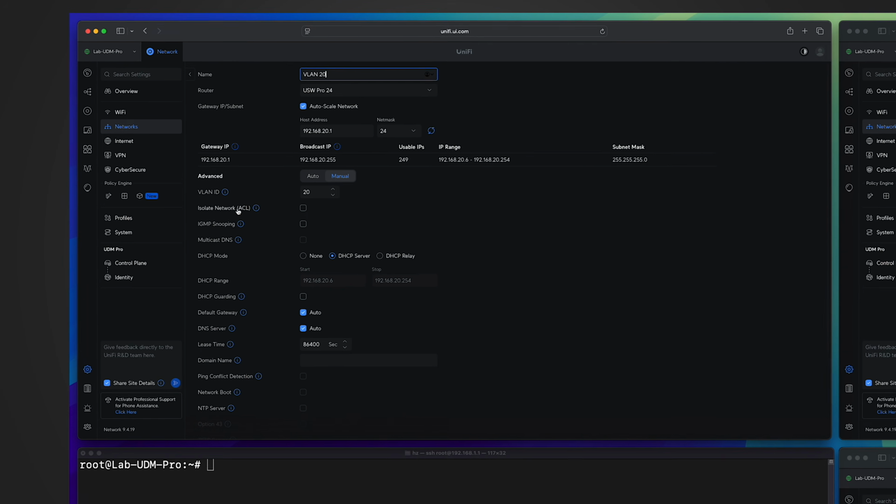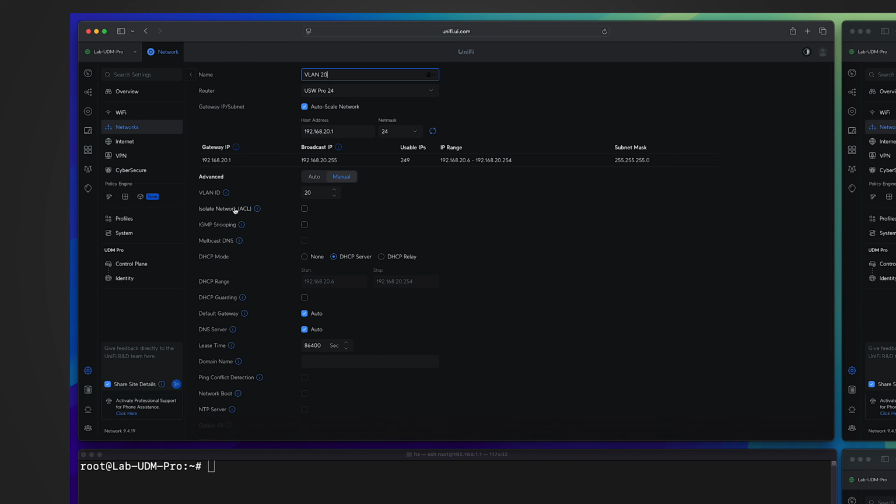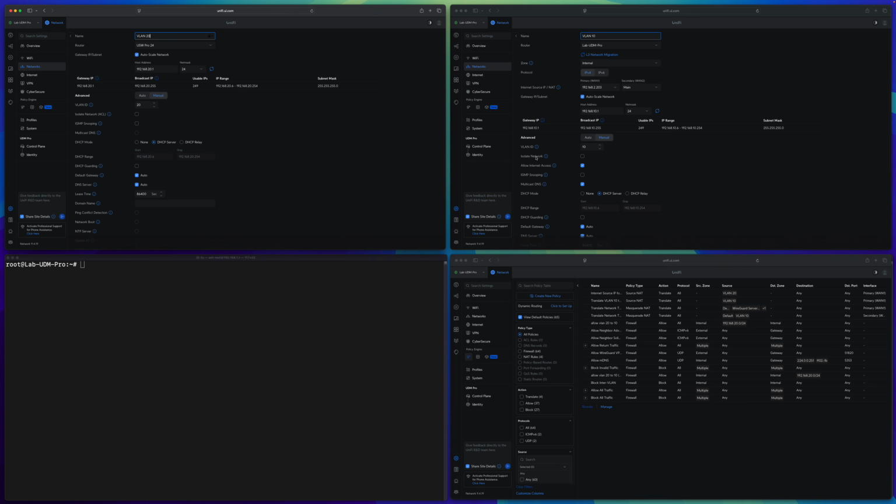For VLAN 20, I also have this option. However, see the difference in the label. For VLAN 20, it says ACL, and for VLAN 10, it doesn't say that. This is because to achieve isolate network for the gateway routed VLAN, Ubiquiti will use firewall to implement the network isolation. But for the layer 3 switch routed VLAN, Ubiquiti will use ACL to achieve network isolation. So let's see how these two are implemented differently.